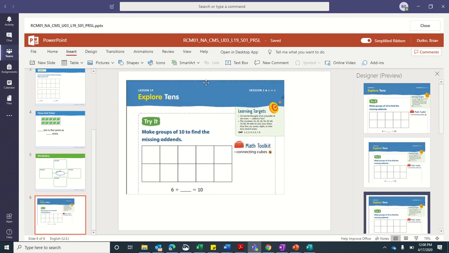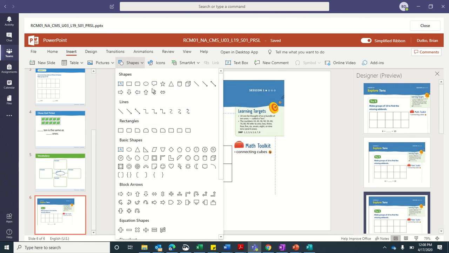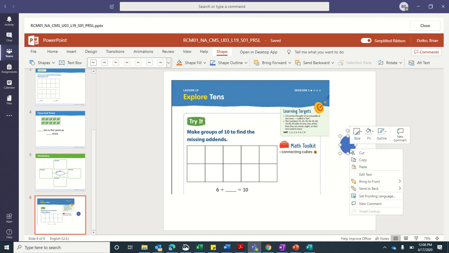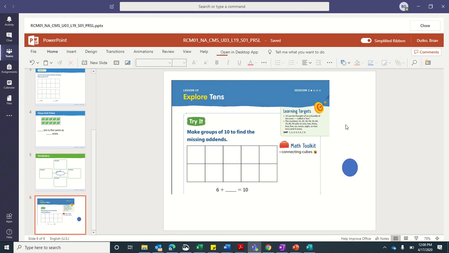I could add some shapes in here. If I wanted, say, kids to use some counters, maybe I put a counter here and make it a little smaller, and I could copy that several times so that they have some to use. So now they have a bunch of counters. So if they actually want to show their work with counters, they can.